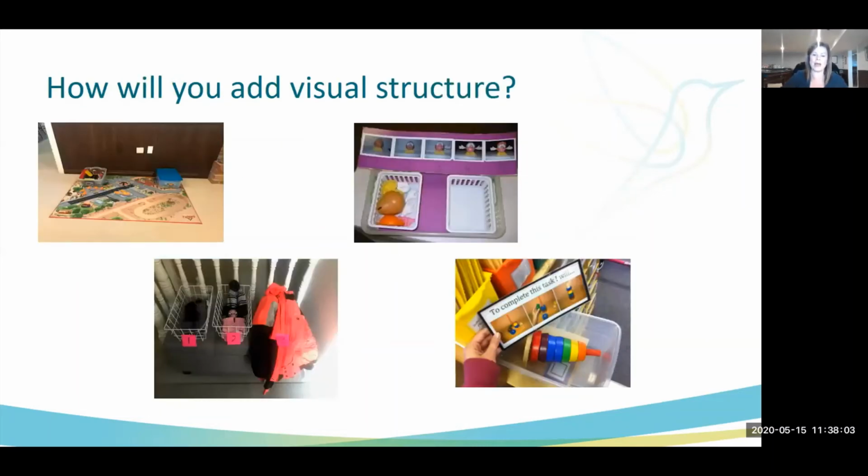So how will you add visual structure? Will you lay out the materials to complete the task? Will you provide clear visual instructions and cues? Will you have only the materials needed to complete the task present? And are your materials organized and in the proper order? These are really important things to consider when you're thinking about adding visual structure to your work system.